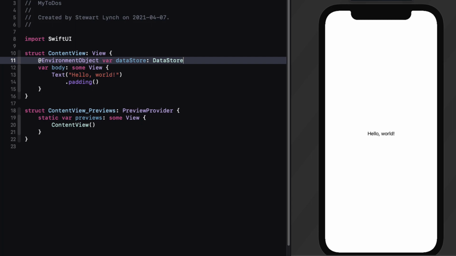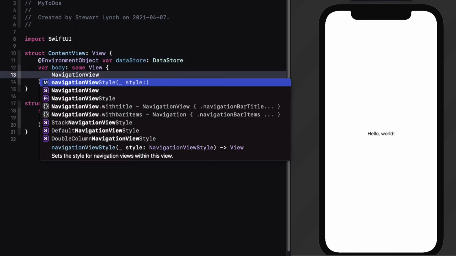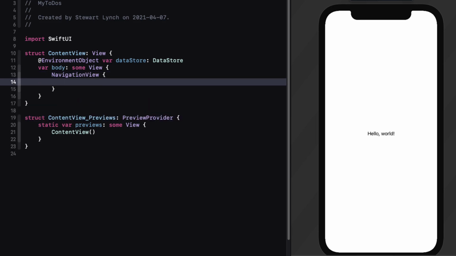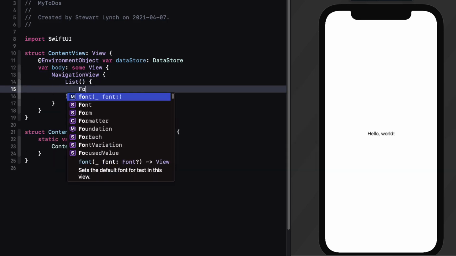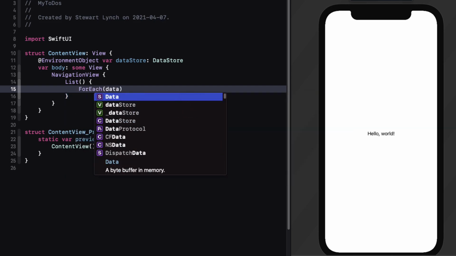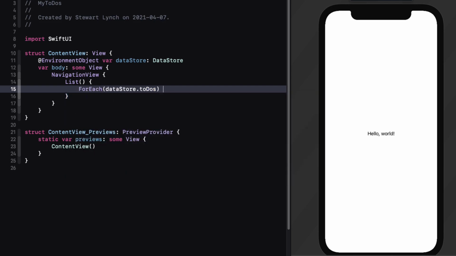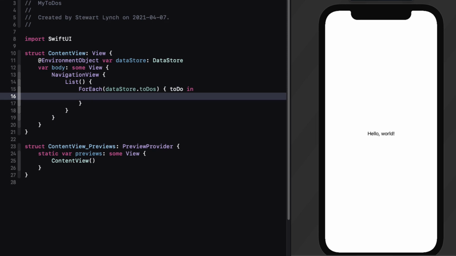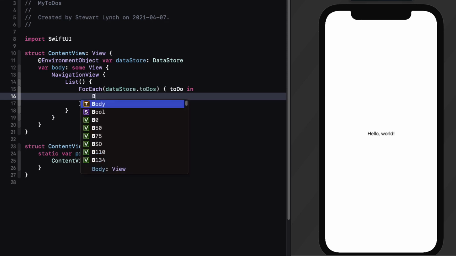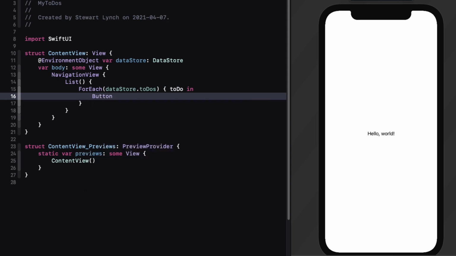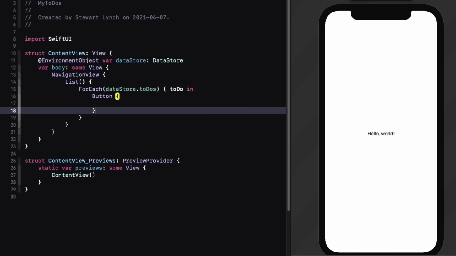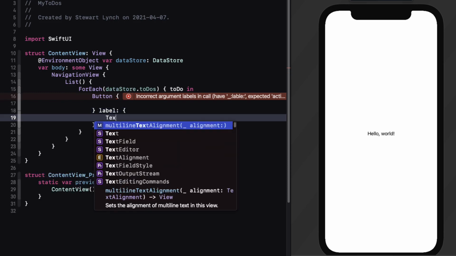Next, in our body, we'll create a navigation view, and inside that, we'll create a list. And within that list, we'll loop through all of our data source's to-dos using a ForEach loop. For each item in the list, I'm going to create a button, and I'll leave the action empty for now. But for the label, I'll display the todo.name in a text field.